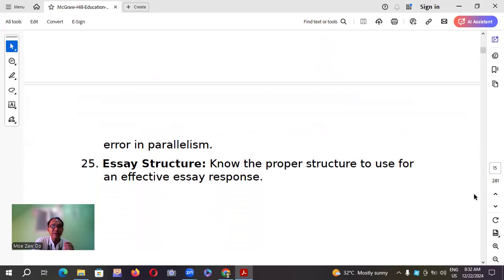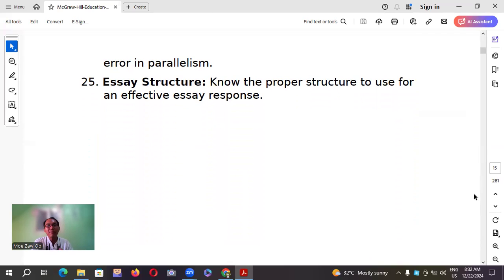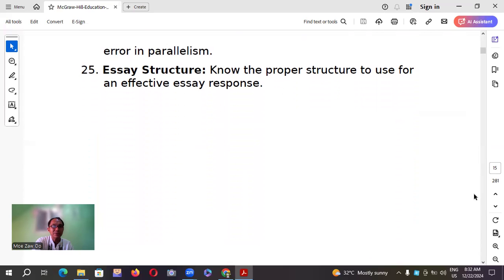Correct an error in parallelism. 25. Essay structure. Know the proper structure to use for an effective essay response.